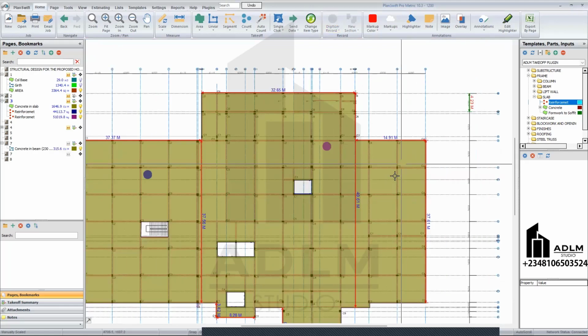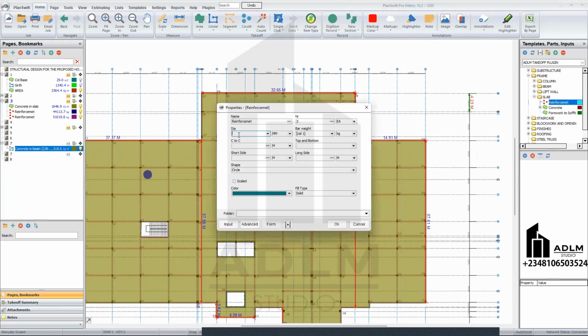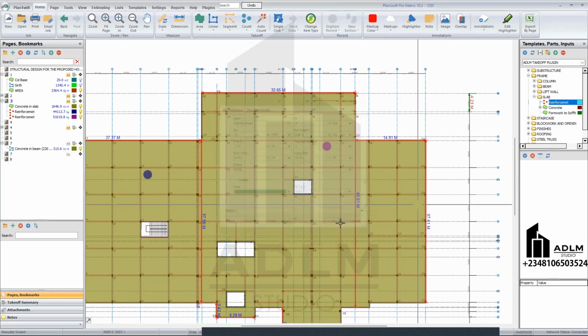Now for the last, the third one here also, let's turn this on. It's still 3 floors. Then the size is 12. The spacing is 0.175. Then the top and bottom, that's 1, because it's just top. Then the short side here is 14.91 and the long side is 37.61. Once I'm done with that, okay, boom.